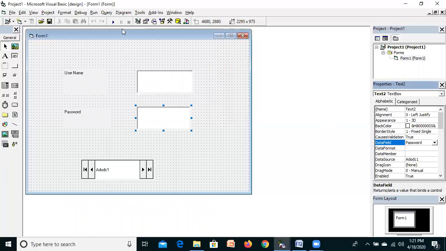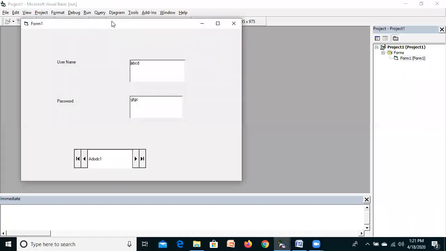When we try to execute it, these were the details which we had entered in the database, and you see ABCD and GFGC is the password, right? And we can use these arrows to navigate through the records. Can you see that? This is the second record. If you move this, you can go to the first one, and this one is to move to the last record. So this is how it works.